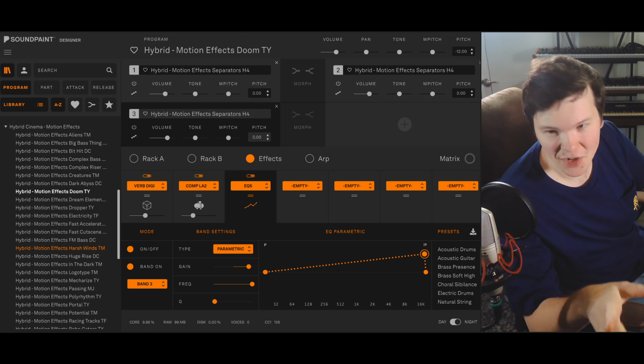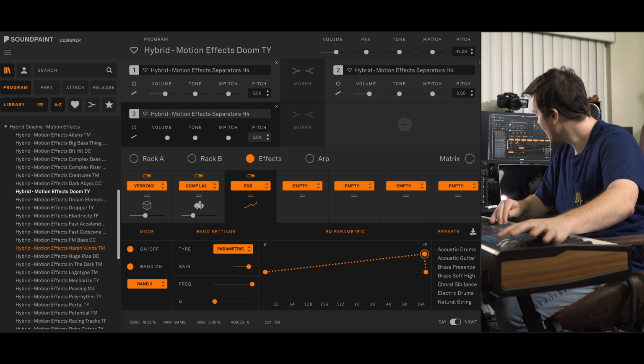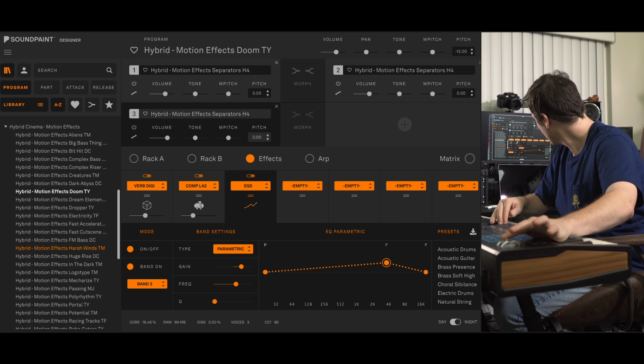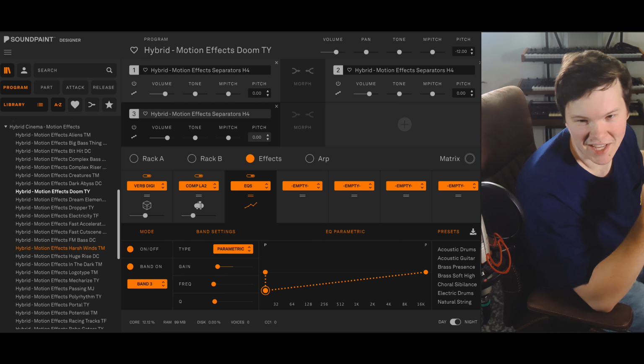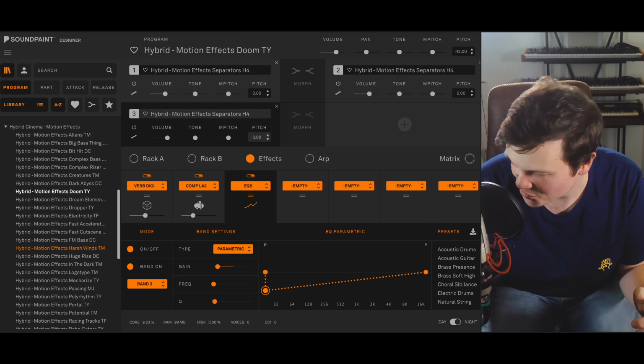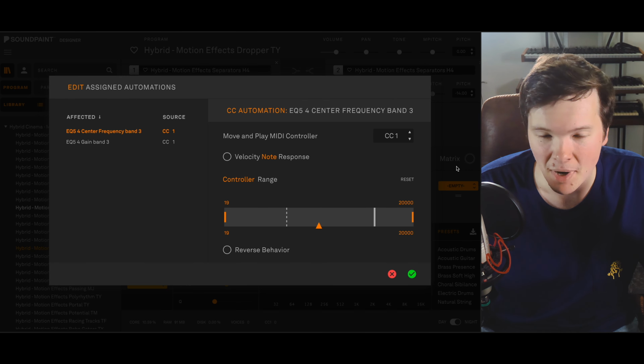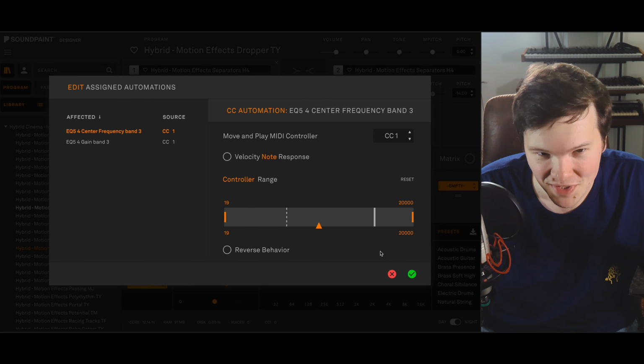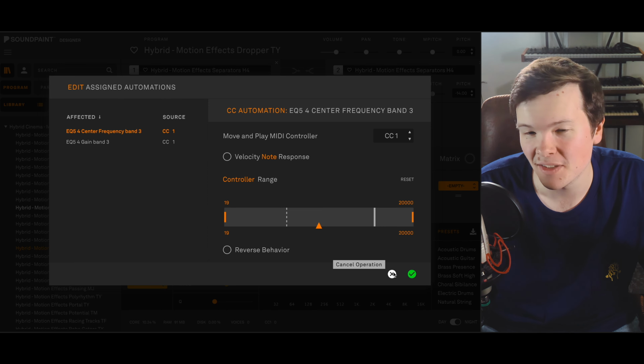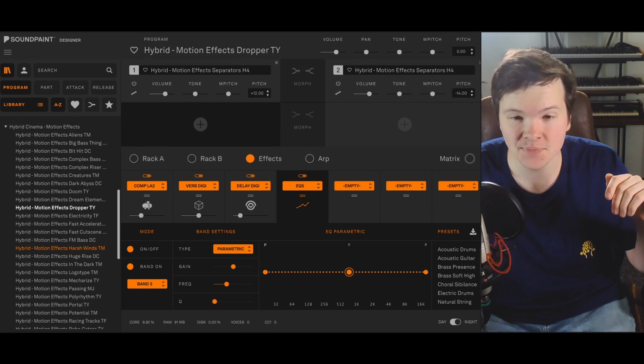I want to try it starting at the top now. Almost like a high pass effect. That is super, super cool. This one's called Dropper, and yet again we have some mod wheel to the frequency and gain of a band in the EQ. So let's see what it does.